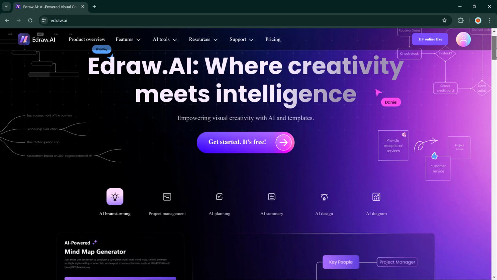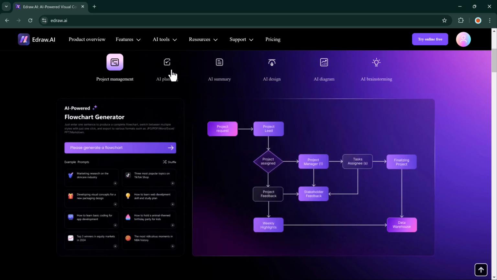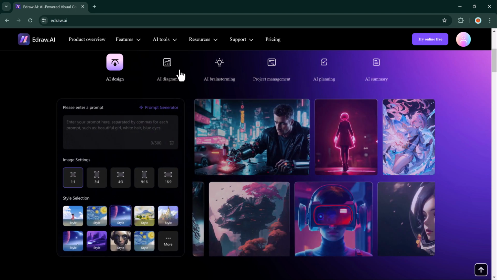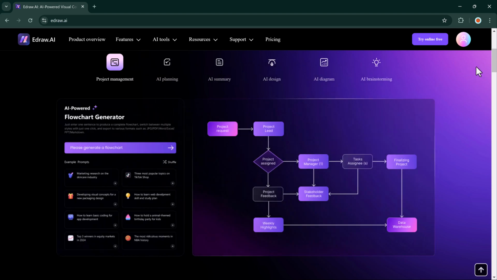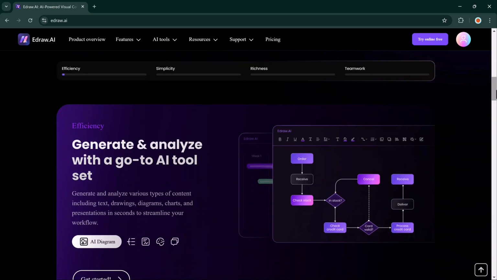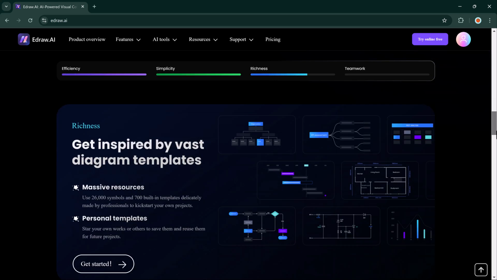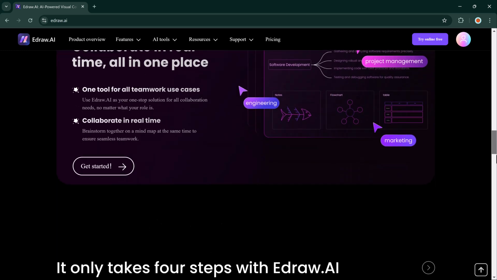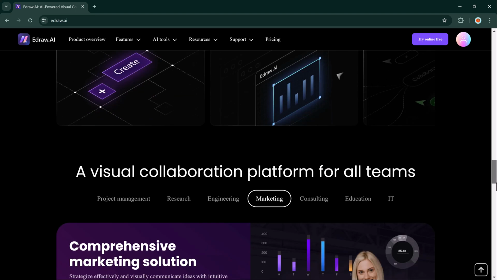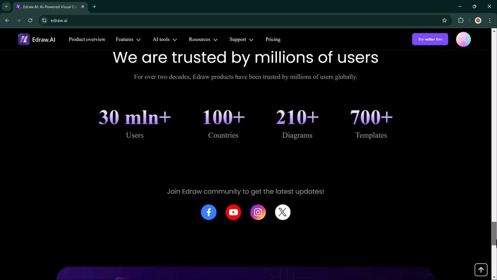If you are a professional, student, or creative, you know how much time it takes to make diagrams, mind maps, and presentations look just right. With Edraw AI, you can transform that time-consuming task into a streamlined process that only takes seconds. Edraw AI is an AI-powered platform designed to help you create and analyze content quickly. You can generate anything from text to complex diagrams, charts, and presentations. But it's not just about drawings, it's about making sense of data, enhancing productivity, and driving collaboration.